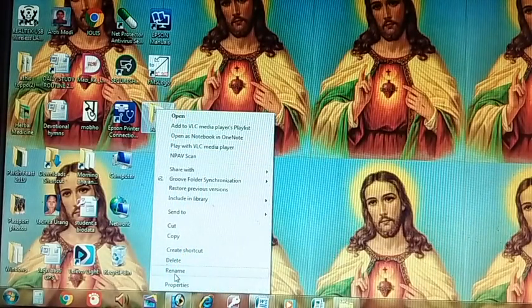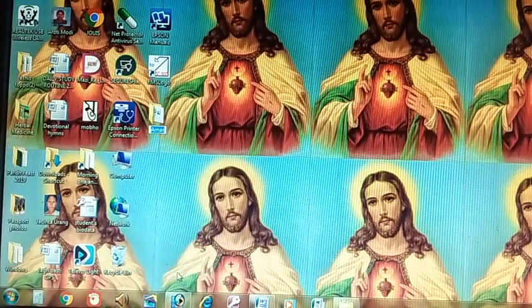You get a shortcut menu. Directly go to the extreme bottom. You can see a rename. Click on it. You can see a cursor blinking and it is ready to accept text. Amar. You can change the name itself.